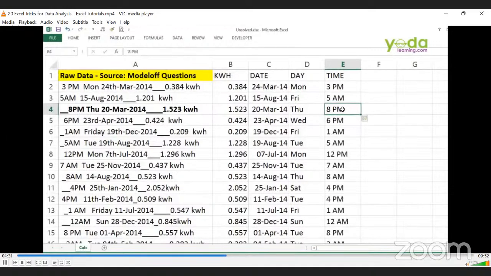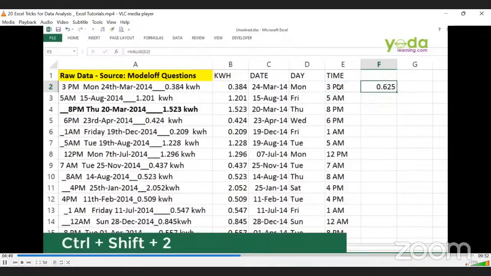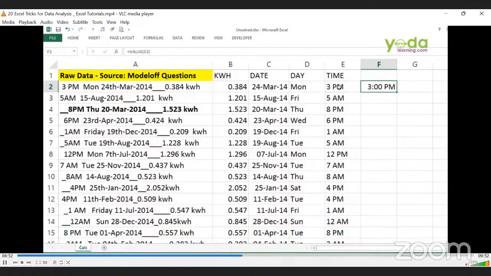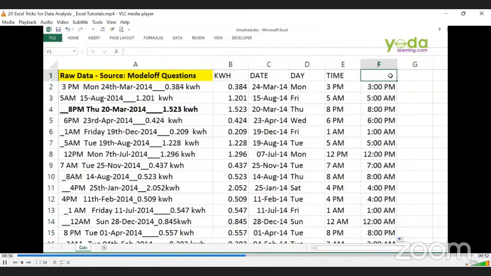Super. If you have a concern that this time is being read as text, you may apply a function called value. Any number stored as text, any date stored as text, or any time stored as text will be converted into a proper format. Let me choose the time, close the parenthesis, enter. I will select the value and press Ctrl Shift 2 to make it look like time. There you go. You got your results. I'll keep a heading of time version 2.